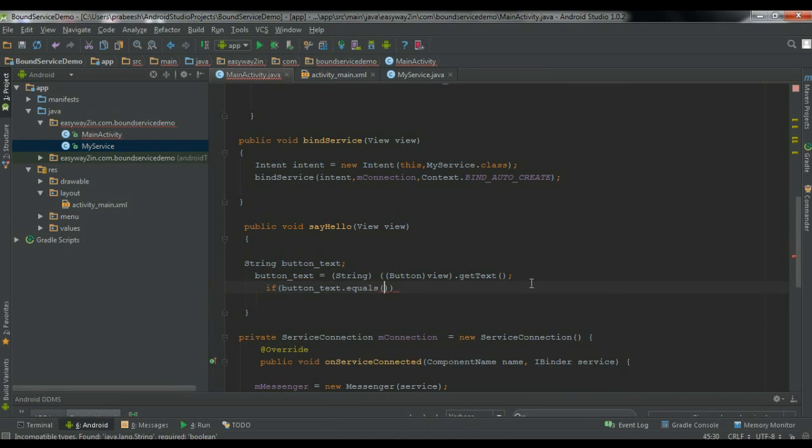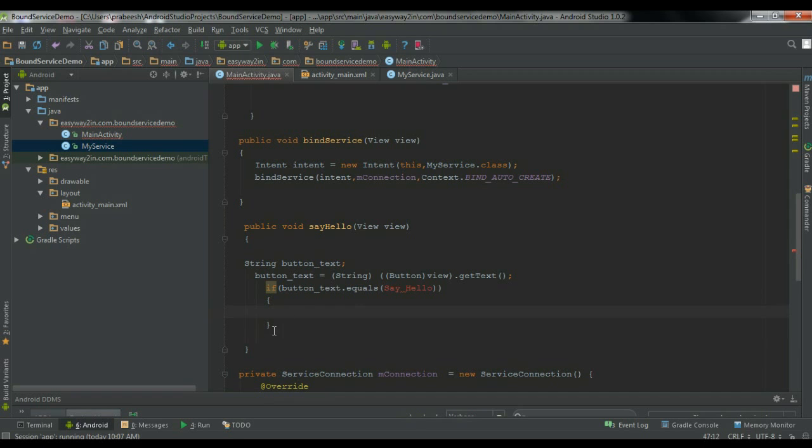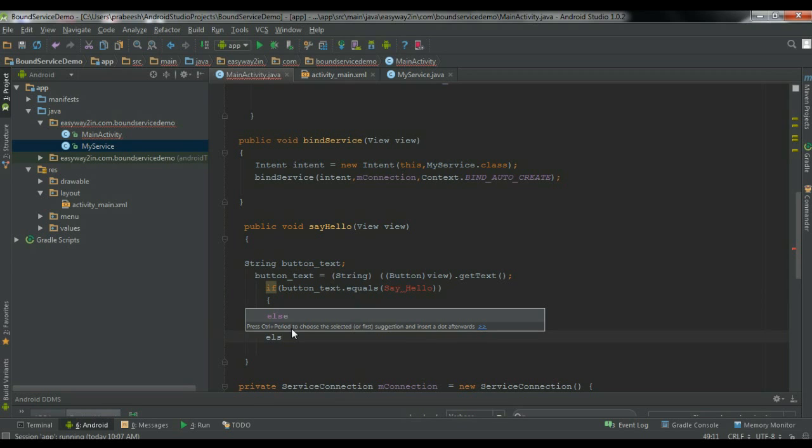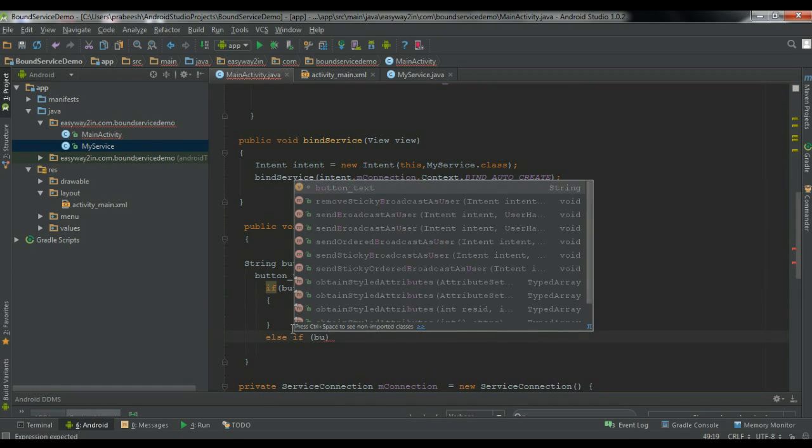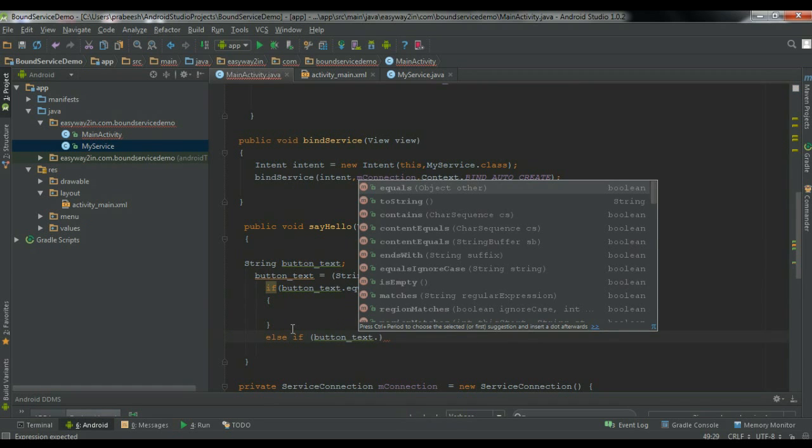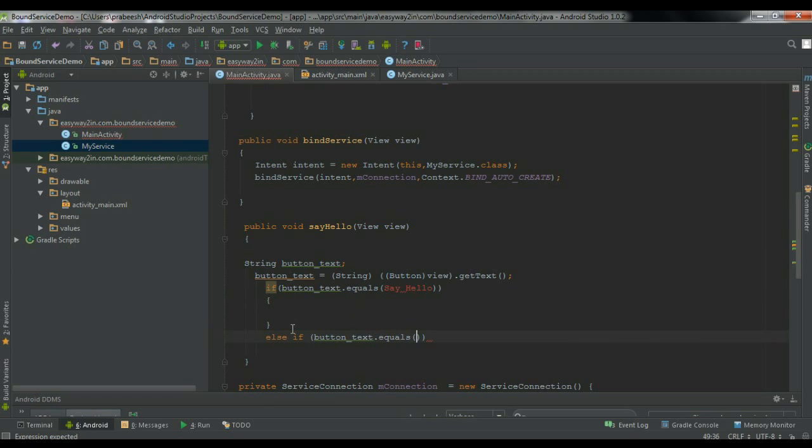Okay, now if the text dot equals "say hello", that means the user clicked the first button. Otherwise, else if the buttonText dot equals "say hello again", that is the second button. Okay, here we need some double quotes.